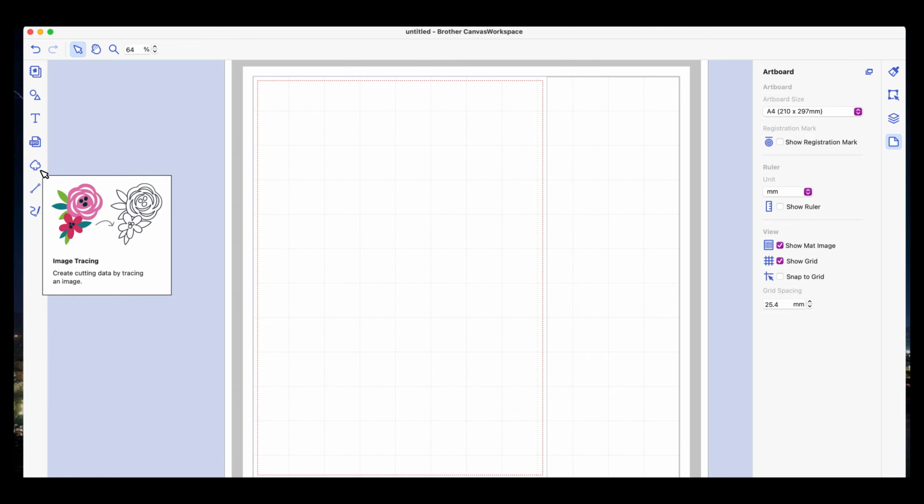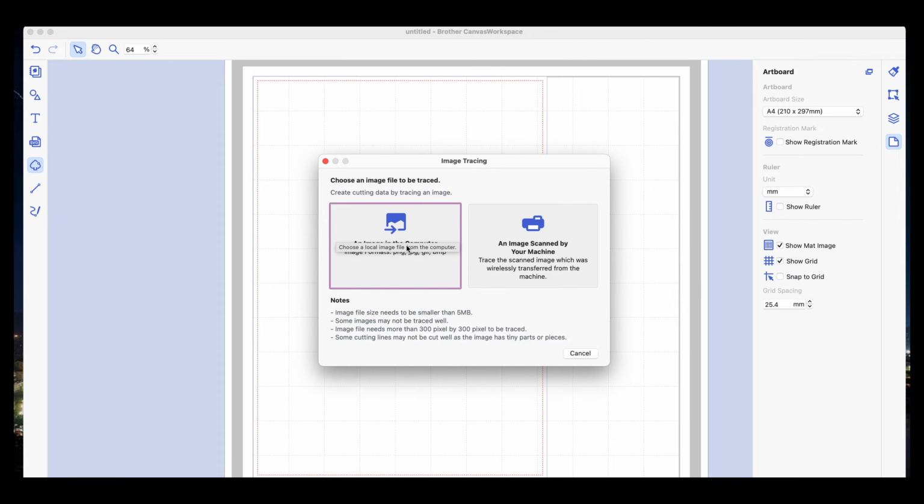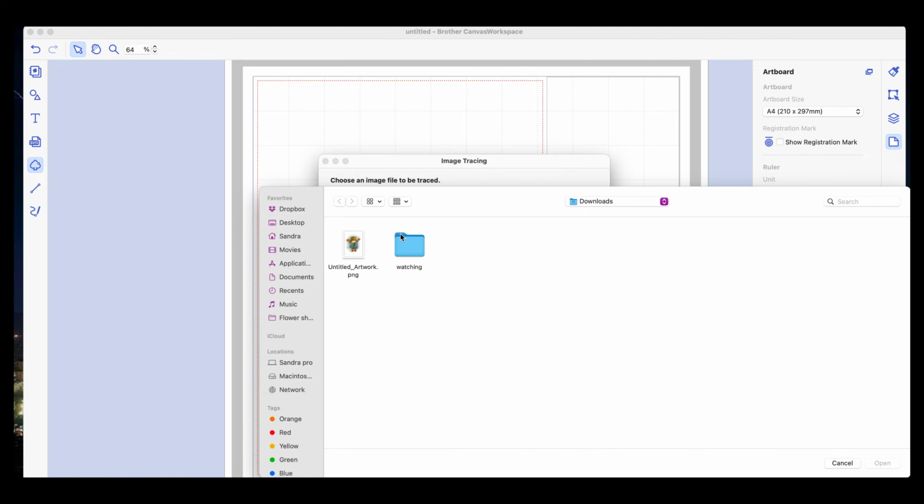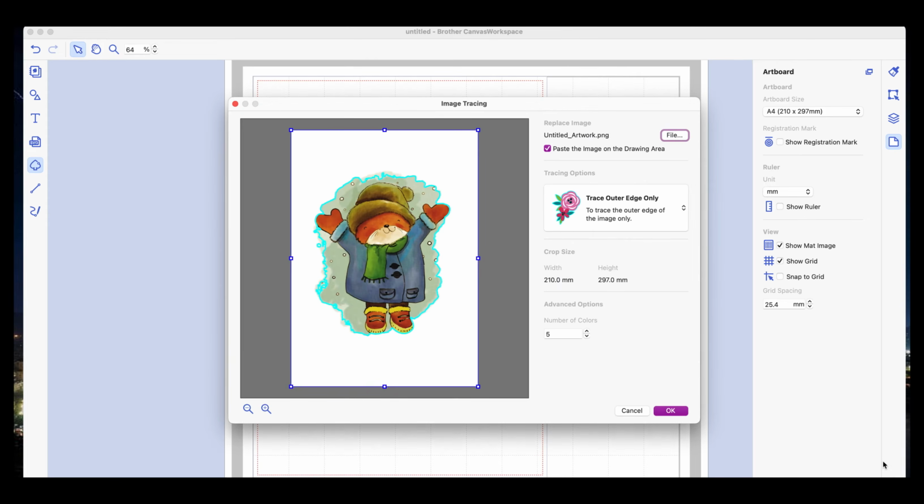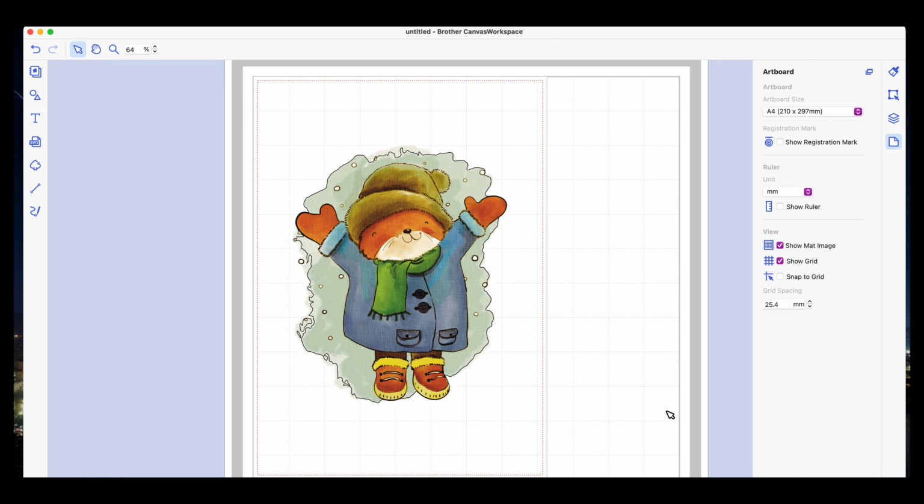So image tracing is what I'm after. And it says find an image on my computer, so I'm going to do that. This is the image which is in my downloads folder, and I'm going to open it up. Here we go. Now, can I zoom into this? Yes, I can, or I should be able to. Okay, I need to click OK. I have got trace the outer edge only and paste the image on the drawing area because I obviously want to see the image as well, and click OK, and it's processing that.